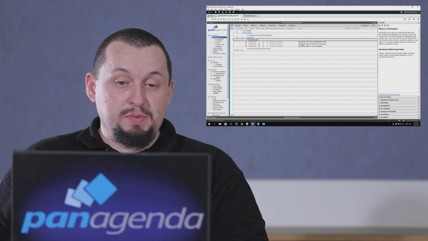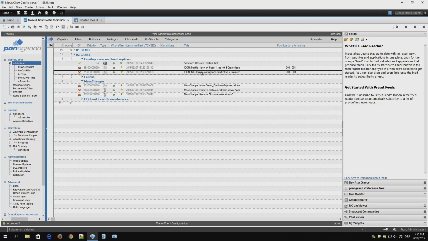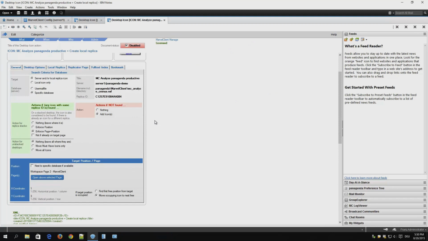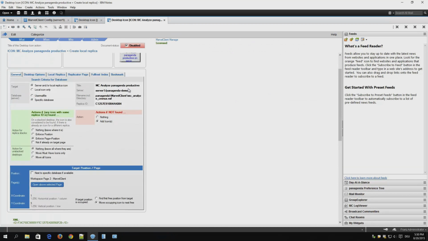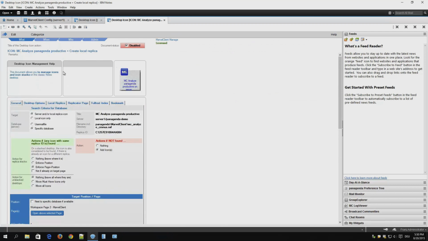This I already have prepared. We have the action that manages the MC Analyze database. We use this as a generic example for any application. You use specific database instead of user mail file. You specify where on the server the application resides. We set page and position just as with the user mailbox action. In this case, we use page 2 and position 1,3 with move occupying set the same.